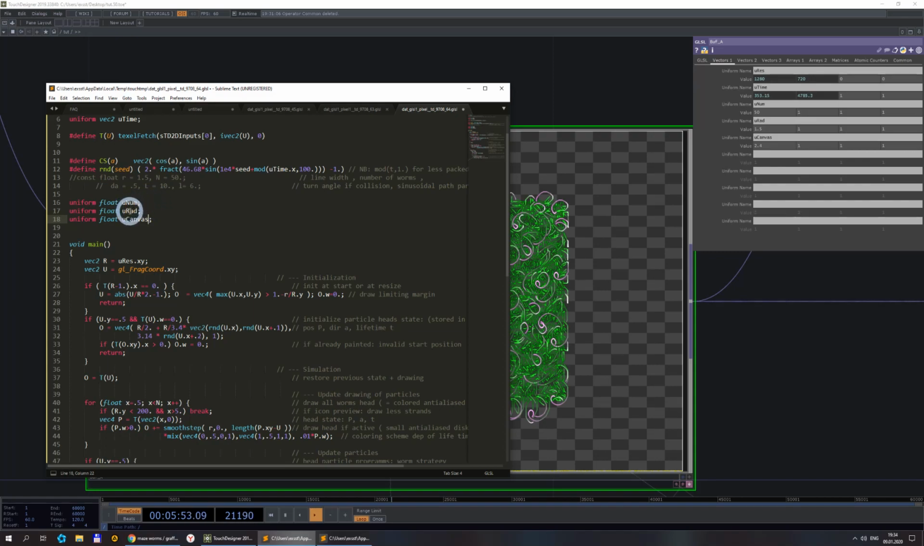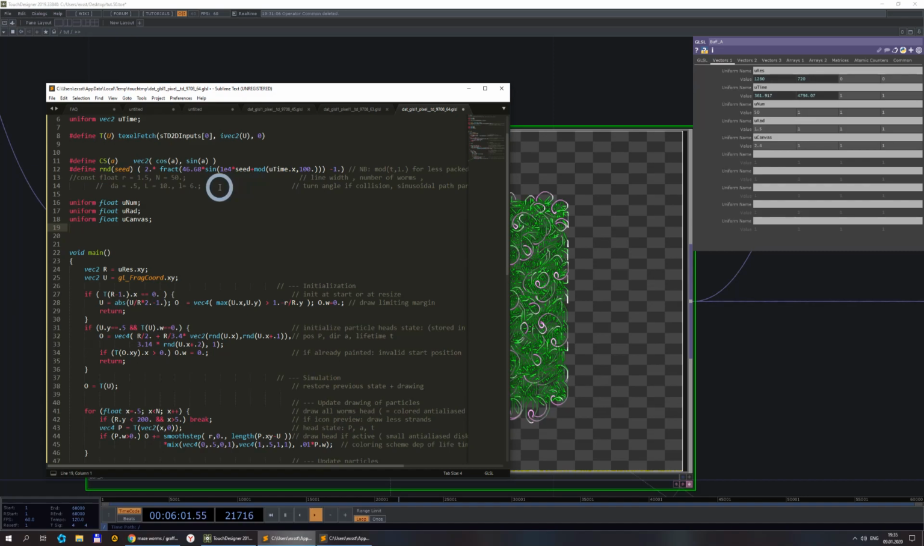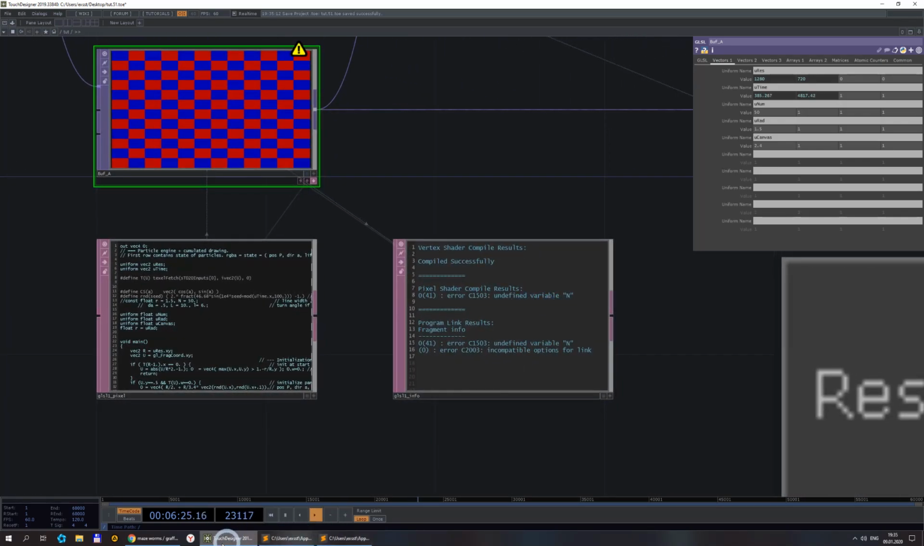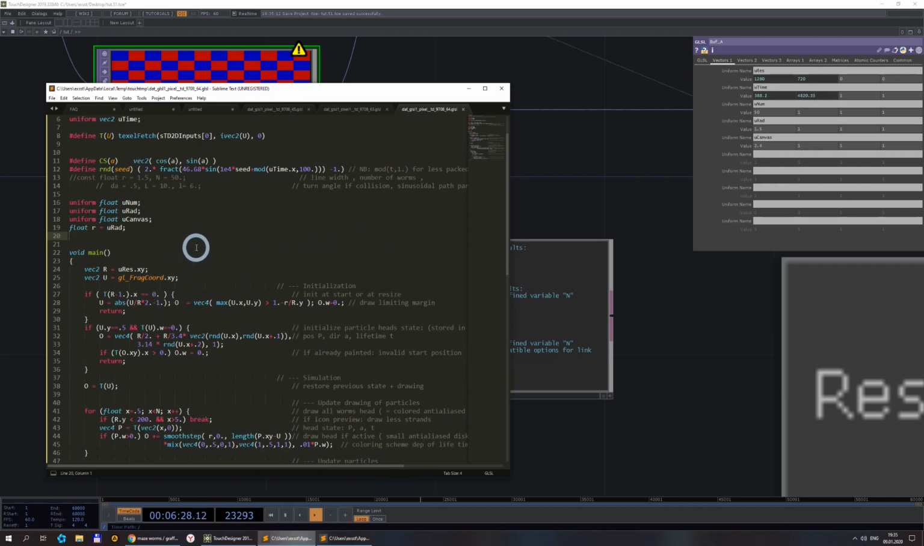But I use the different names. So now I could do again. I have two ways. I could redefine it again and say it's like a float r equals unum. Oh, you're right, because originally it was called r. Undefined variable. And the other way would be to change the n or r to unum.